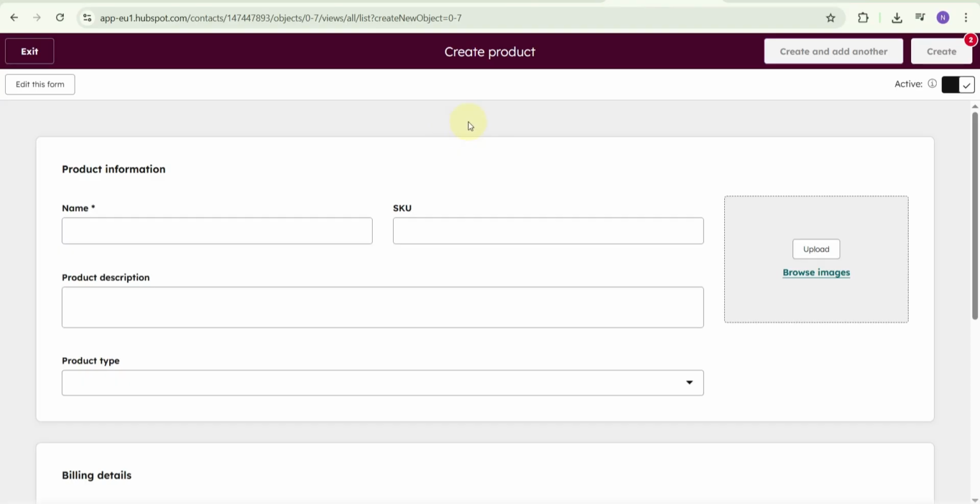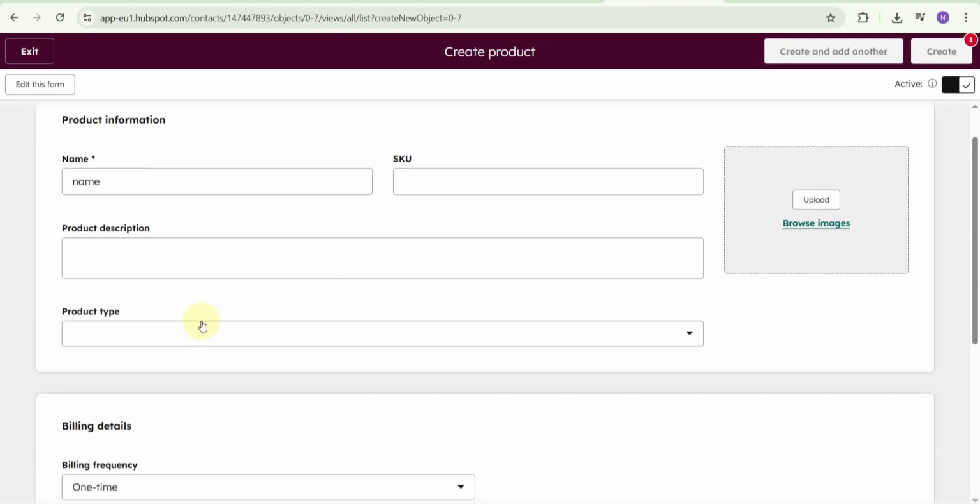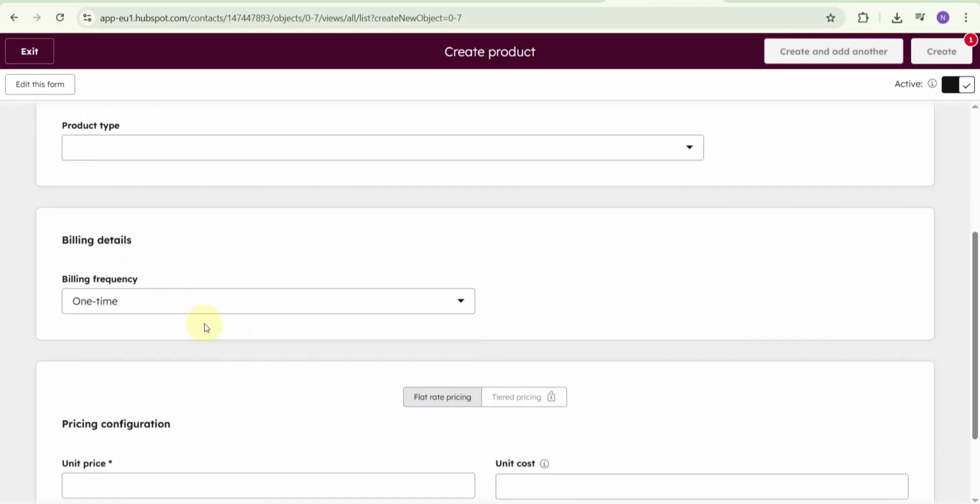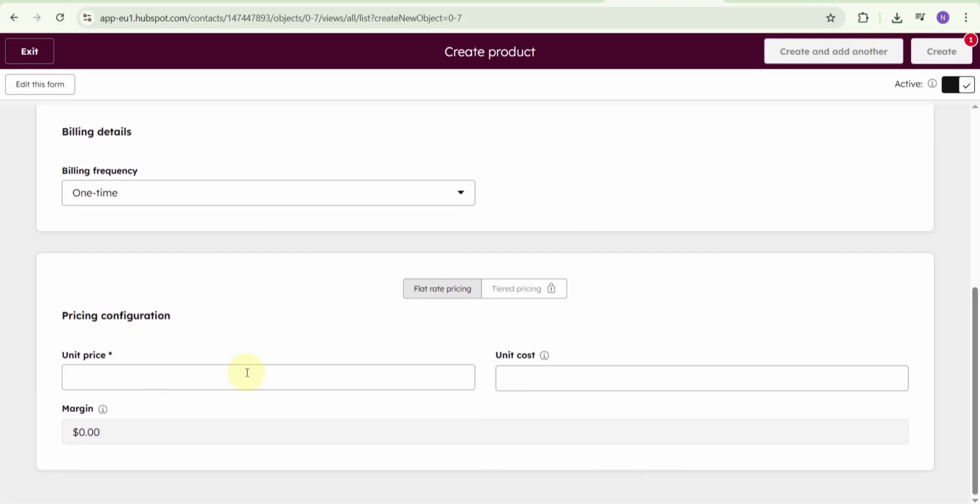Just fill out the details such as the name of the product. Let's for example add it right here. Also input right here other options such as SKU, product description, the product type, as well as the billing details right here. You can also input unit price for this case. In our case, let's input right here and sell it at around 49.